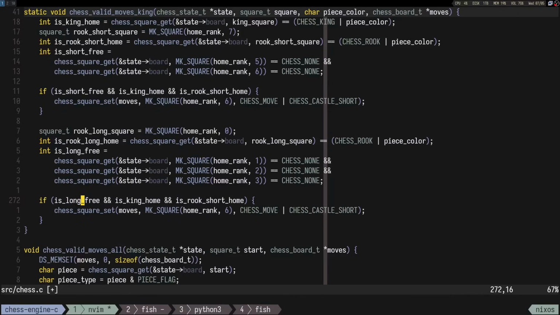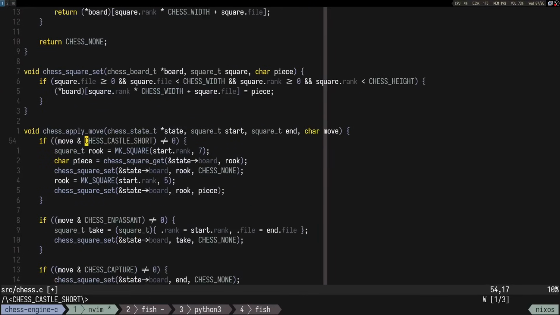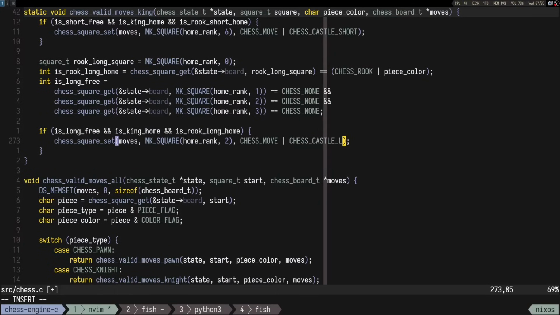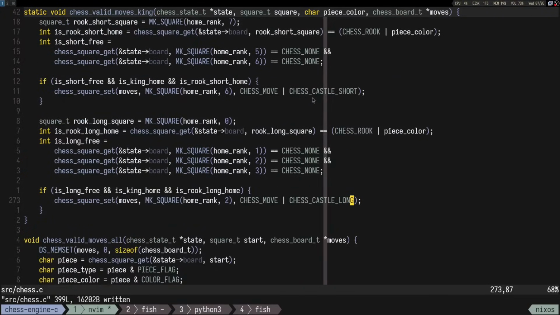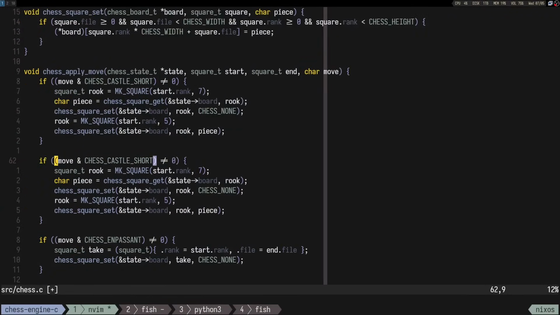Okay, and in case of that, if long is free, king is home, and the rook is home, then we move the king to, I think it's to 3. No, 2. It's 0 and 1 is gonna be empty, and we are gonna castle long. Nice. So let's go here. Let's copy paste this one. So if we want to castle long, then the rook starts at 0. The rook is going to teleport to square 3, and that's that.